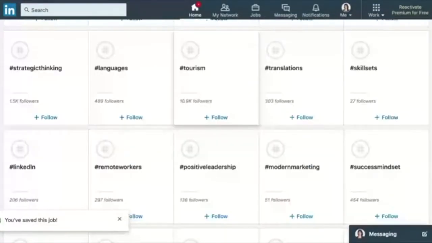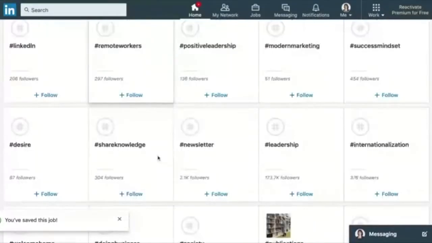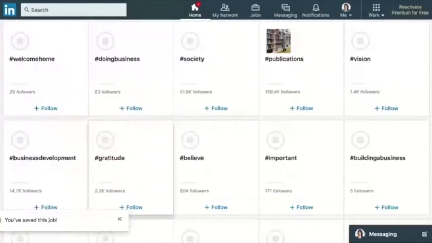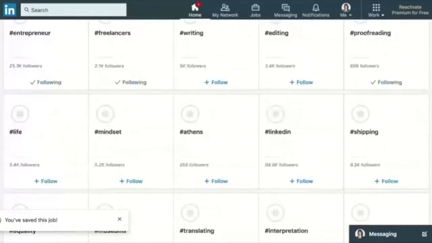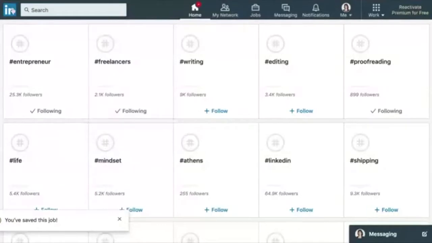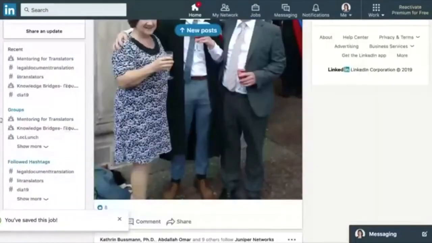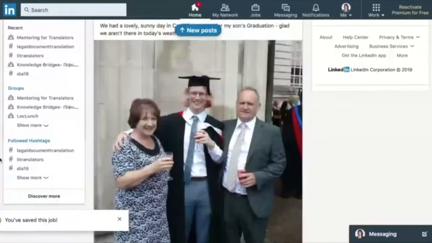And then it will show you more interesting posts, jobs and people according to your interests, according to the hashtags that you've been following on LinkedIn. So I think these are the most powerful tools, the hashtags. You can also have groups and followed hashtags here.